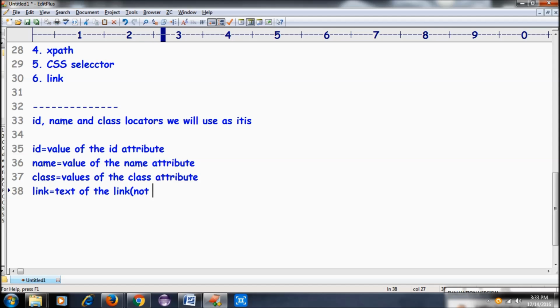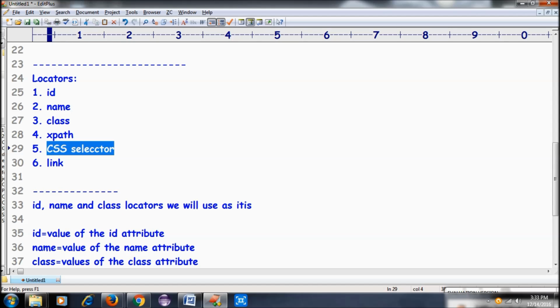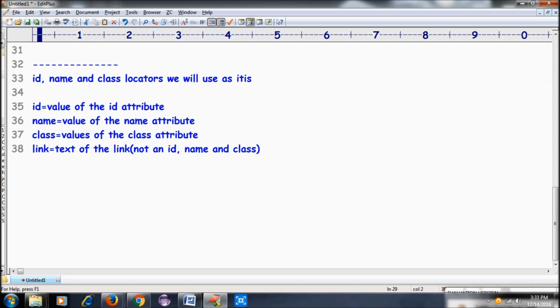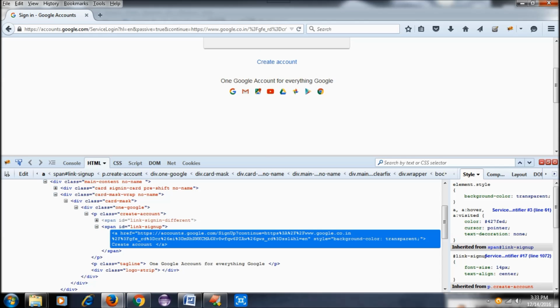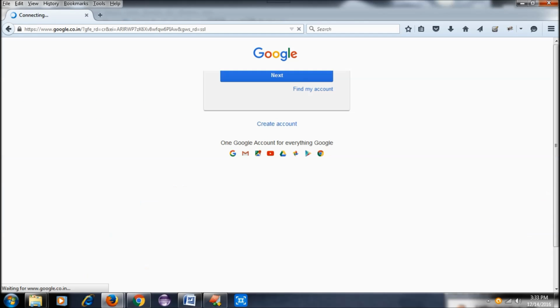And the next important thing is CSS selector. This is another mechanism to identify the object in the application. So for that I'm just going back to Google. I'll check whether it is available in the application or not to identify this. Yes.